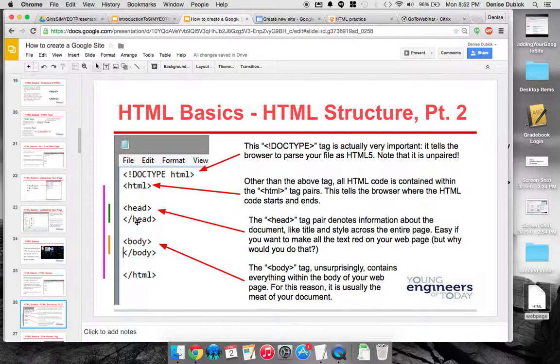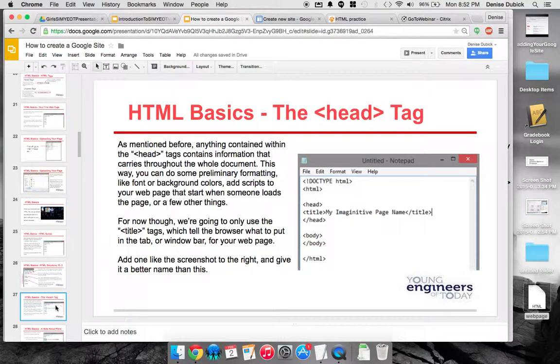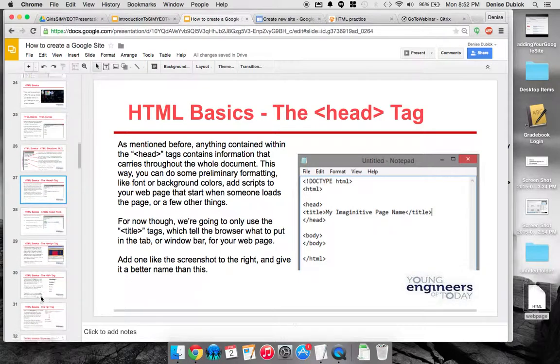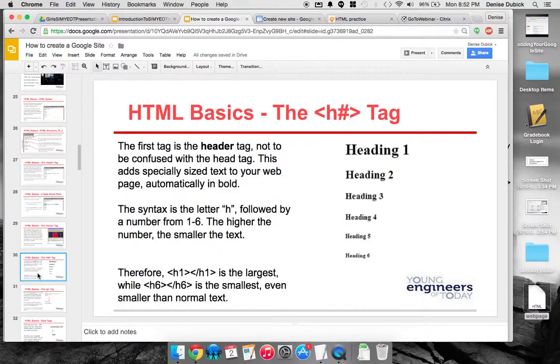The head is where all the behind-the-scenes information is saved. The body is where all of the content that your user will see is saved. Alright, so last week the head is where we put the title of the website. Remember, that's just going to look like this tab here. And then here's a few of the tags that we use.